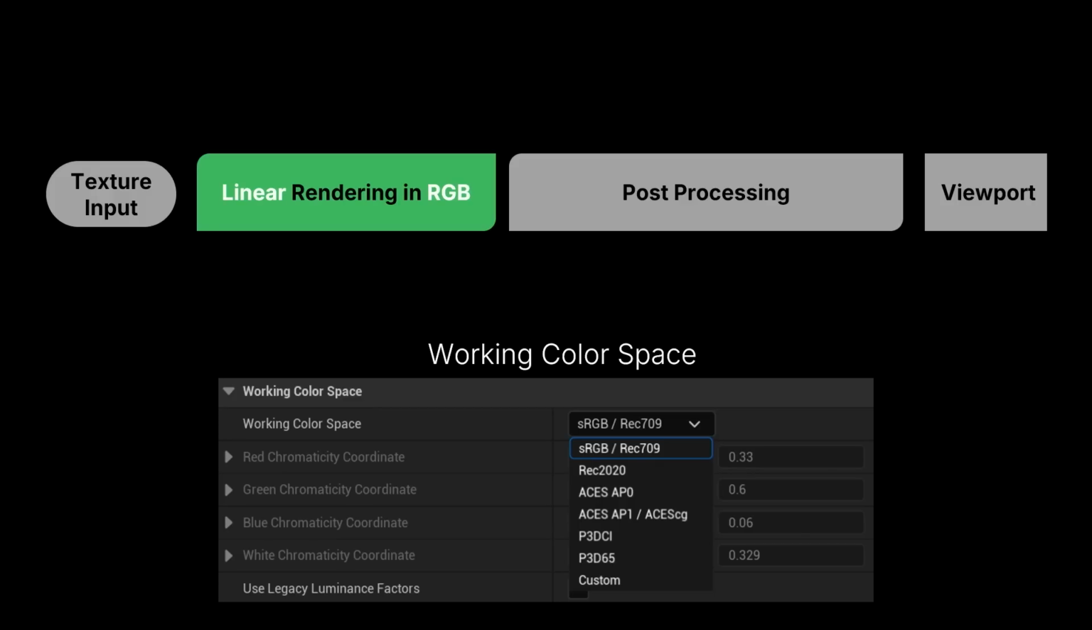Now, there's some other choices. You could pick things as your working color space that are different than sRGB or 709. And so you can have Rec 2020, which was that big one we saw earlier. ACES CG is a common choice. A lot of people like that. But you can even have custom and specify your own chromaticities if you really want to be daring.